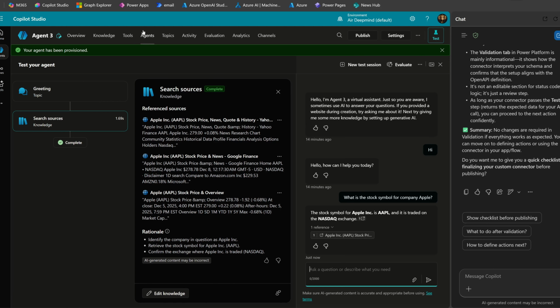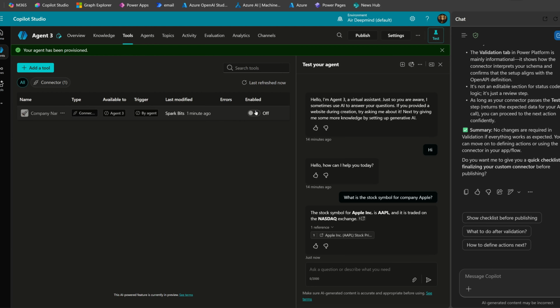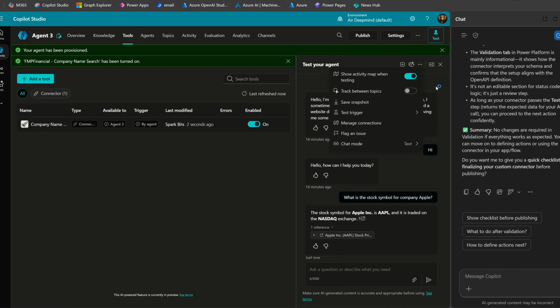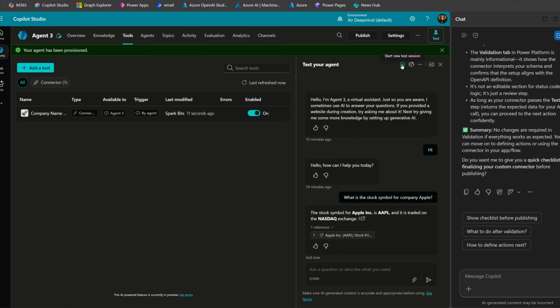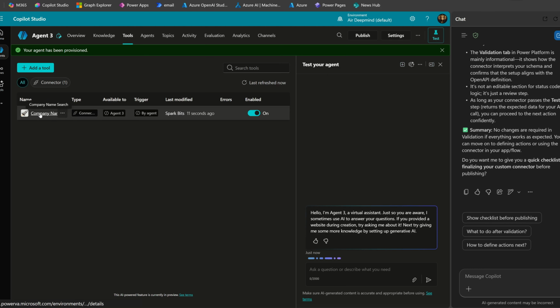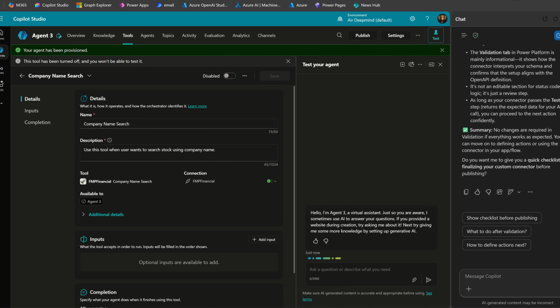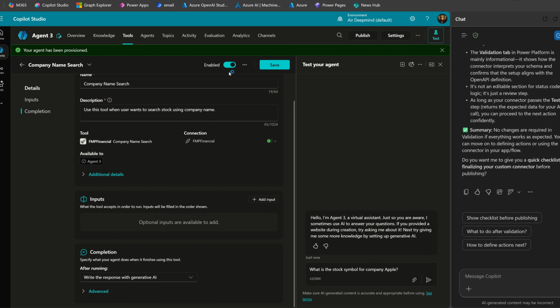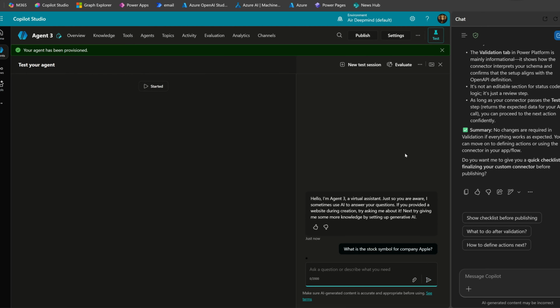Now with our tool, let's turn it back on. We want to ask the same question, but this time I'm hoping it uses the tool because that's what we told the Copilot agent to do. So maybe we'll reset it here. How do we reset it? Let's start a new test session. So this is the first tool we're testing, and it's the company name search. Turn that on. Save. And then we ask the same question again: what is the stock symbol for company Apple?